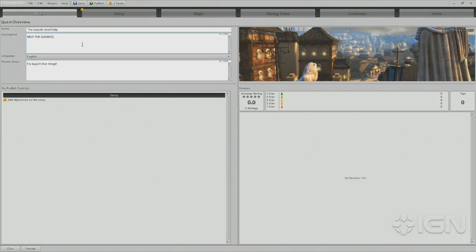Exactly. All right, so that's basically the start of the quest. That's how everything begins. Okay. So we have an idea. We have an idea. Now we just have to make it.